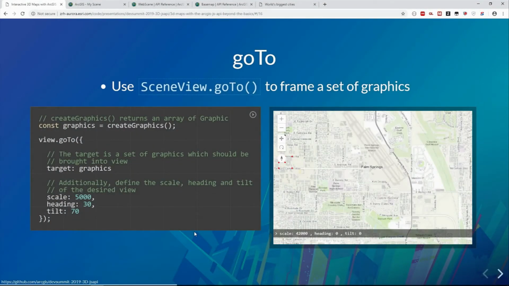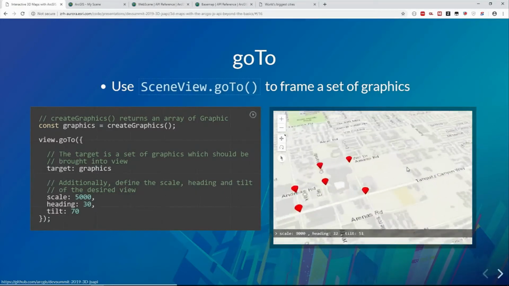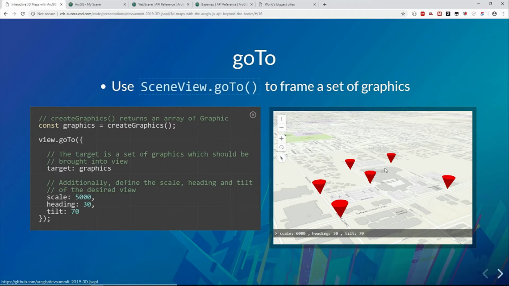As I've already said, you can use goTo to frame a graphic or a set of graphics. So let's say that we add a bunch of graphics to a view, and then we want to make sure that the user can actually see those graphics. So here's a function that creates your graphics. Now you just call goTo, and as the target, you give it that array of graphics. And then in addition, we specify the scale and the heading and the tilt at which we want to see those graphics. And if we run that, you can see that these red cones were actually the set of graphics, and there was a nice and smooth animation, and now you have all of these in view.